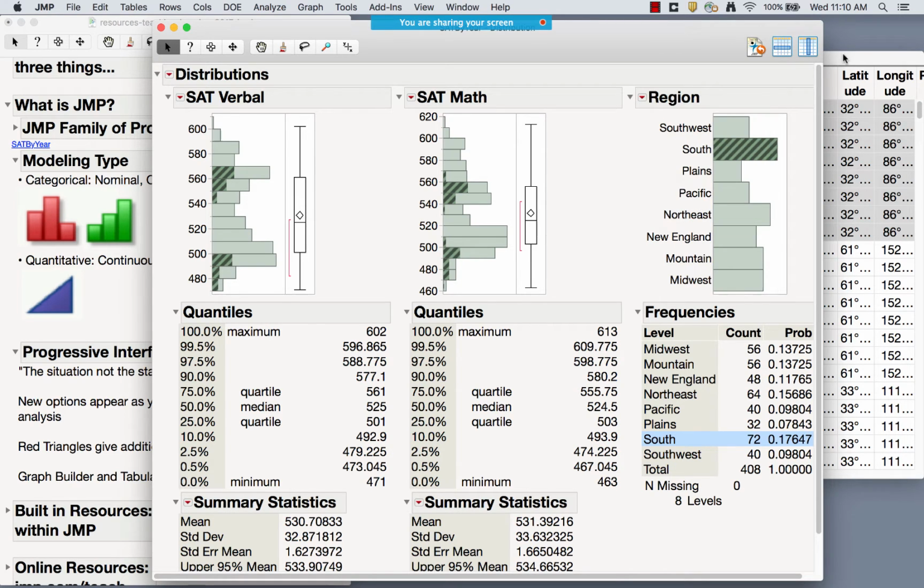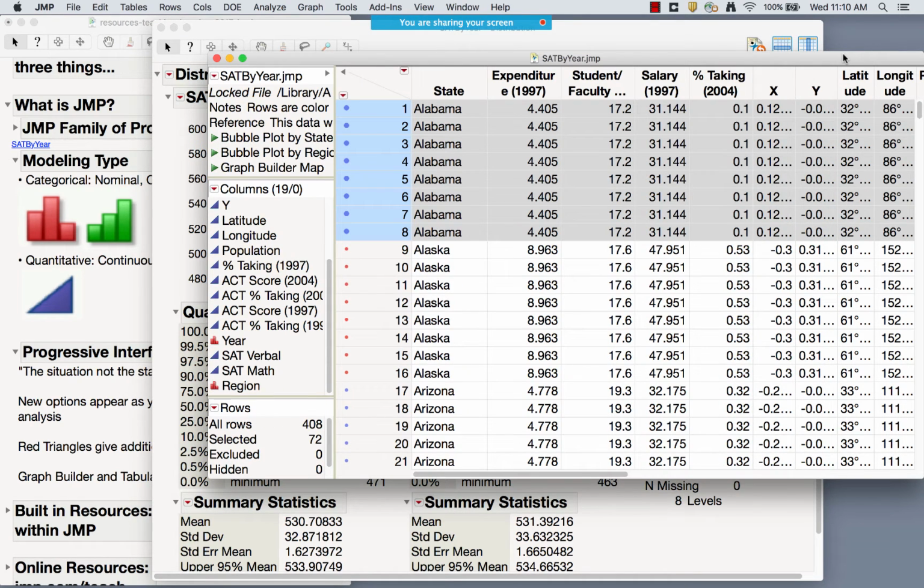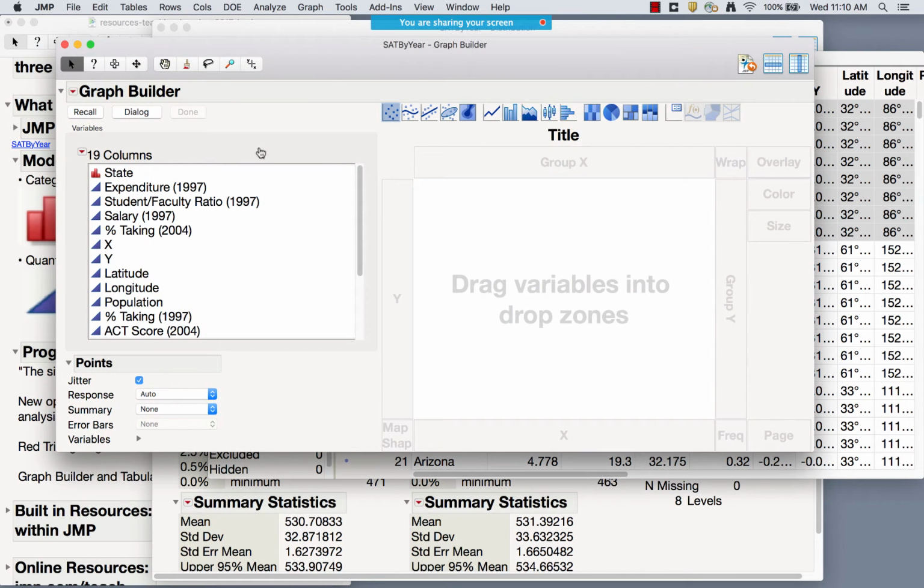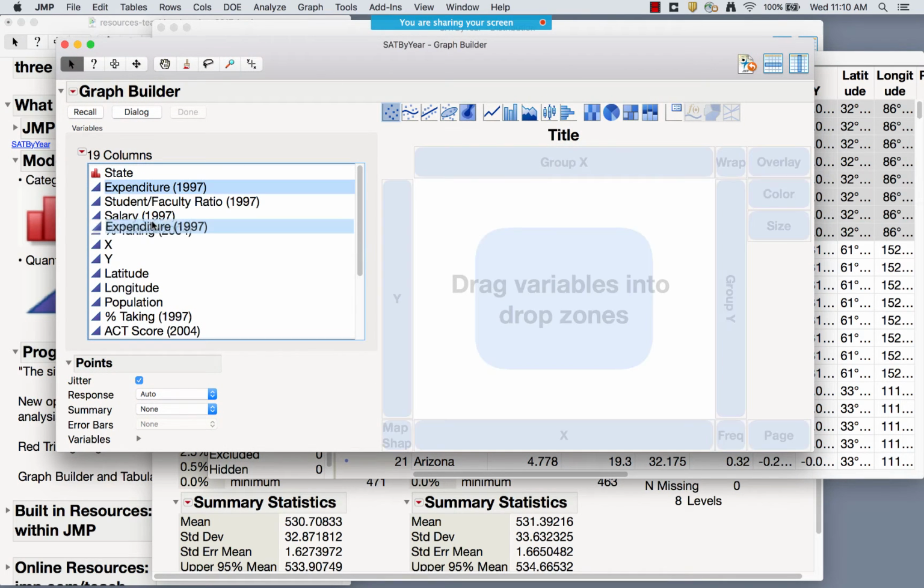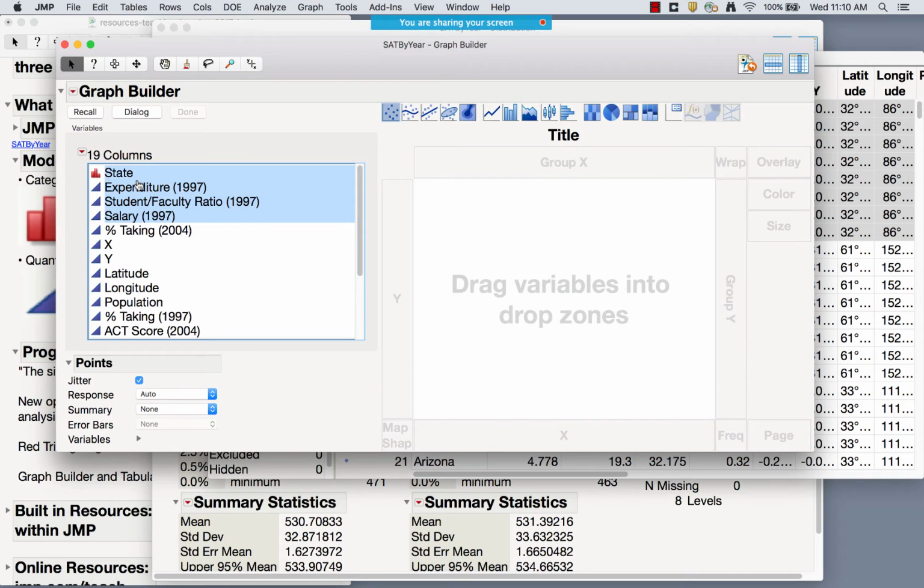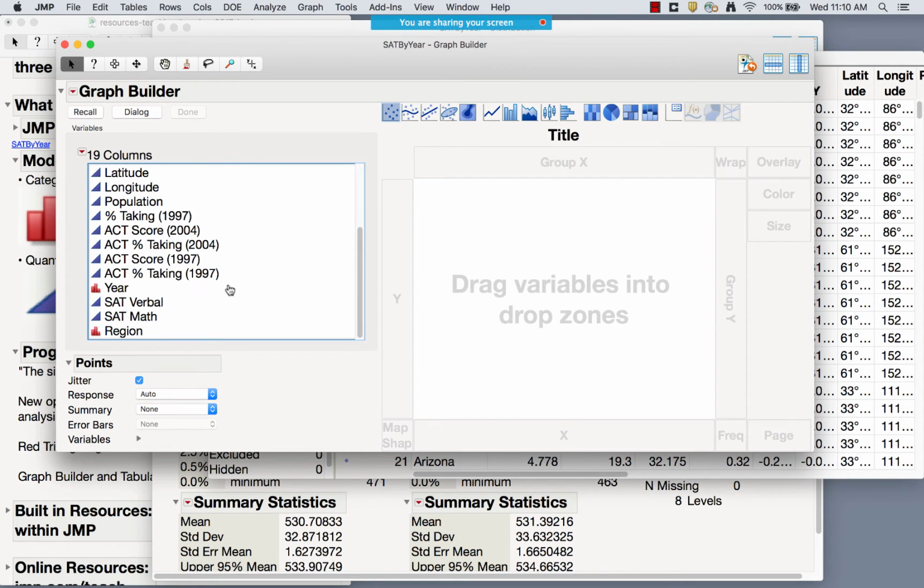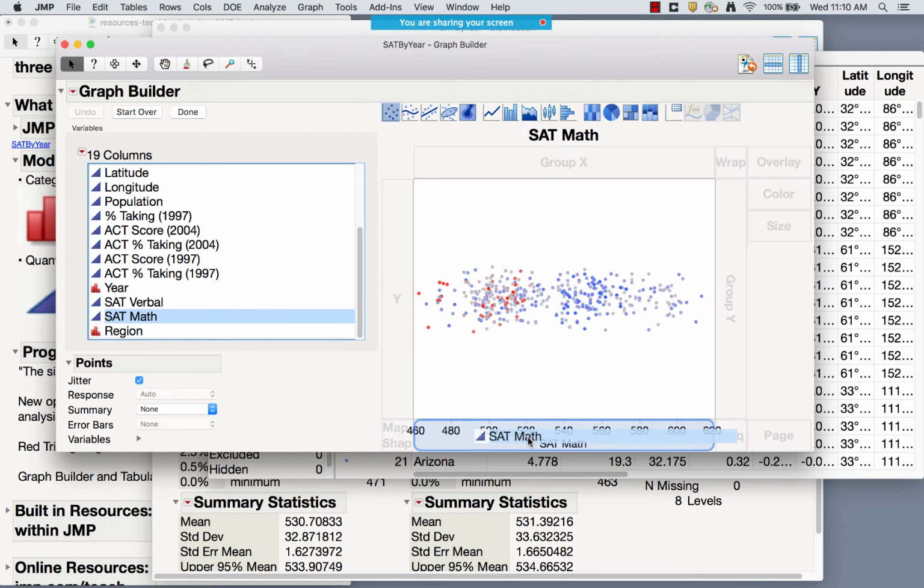JMP is also very flexible in allowing you to visually explore data very quickly and interactively. The graph builder is a great tool to just play with some visuals and some options of how to look at data. I can do something as simple as grab several variables and just throw them in the middle, and JMP's going to make a guess about what is a possible plot for those three variables. I didn't give it any extra information about how I want to use them. If I wanted to be a little bit more clear about what I want, let's say I know that I want to use SAT Math to predict SAT Verbal, so I can drag into these regions.